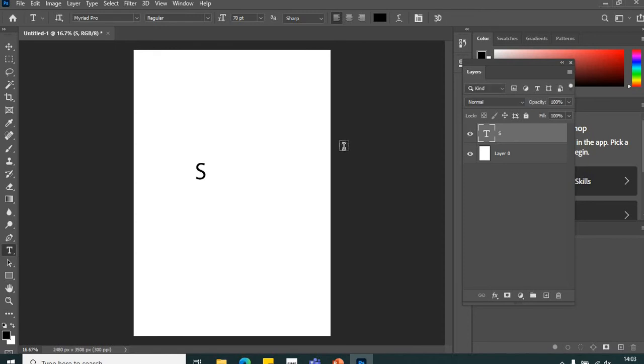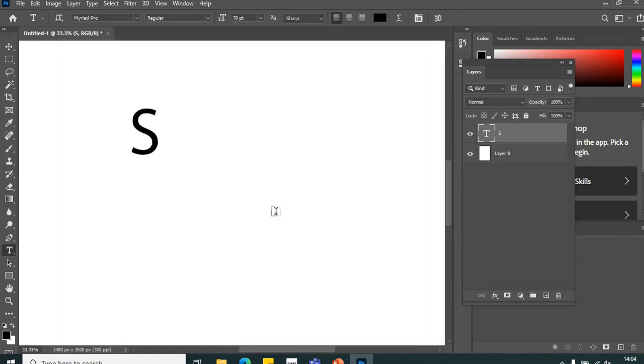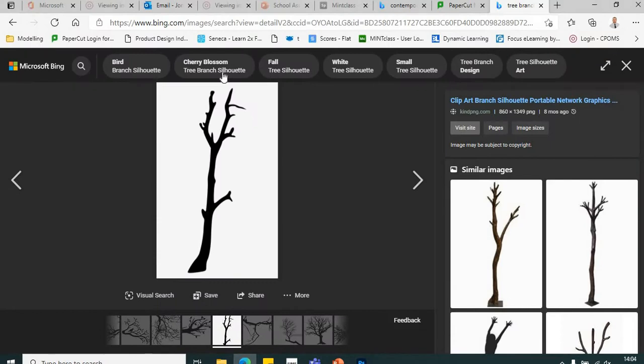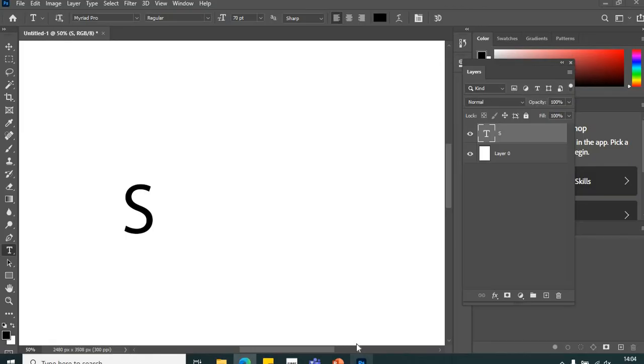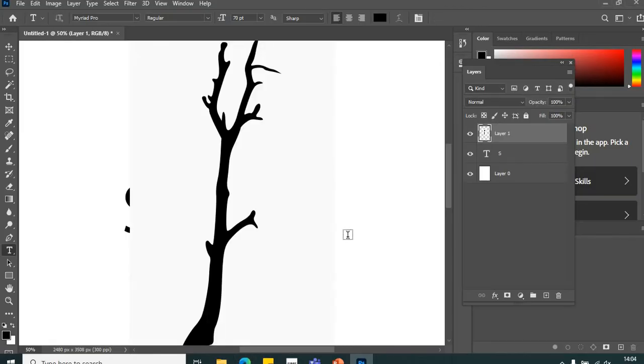Right then, so how to get an interesting effect. I'm just going to zoom in to make that bigger. I'm going to go to my browser and type in tree silhouette or branch silhouette. You can use any image you want as long as it's a JPEG or a PNG with a white background. Right click on the image, copy image, go to Photoshop, Ctrl V to paste it in.